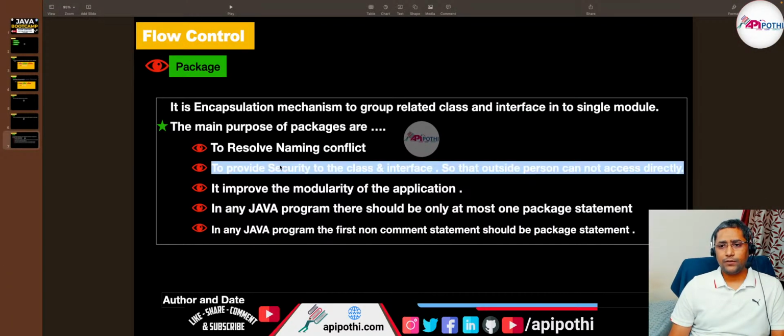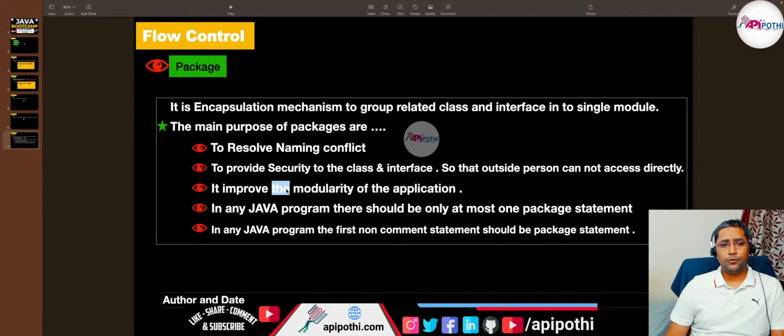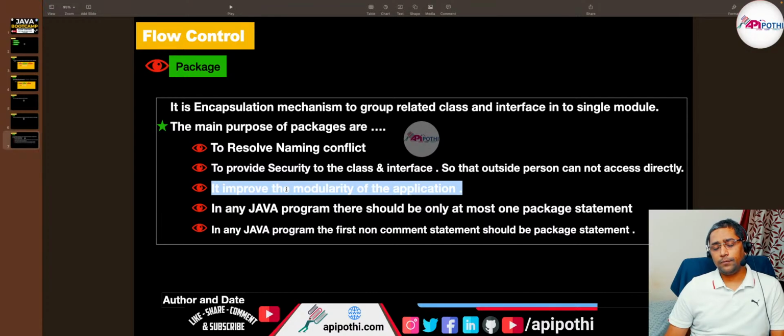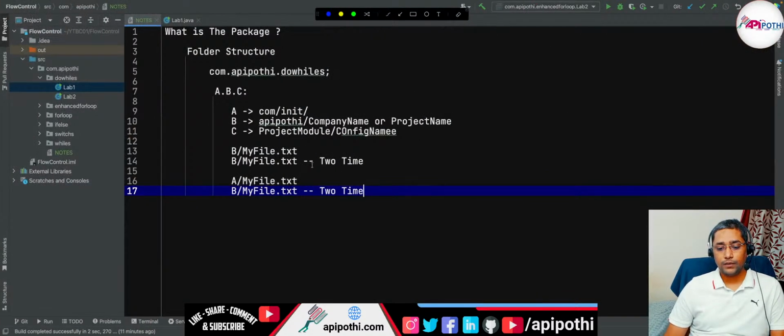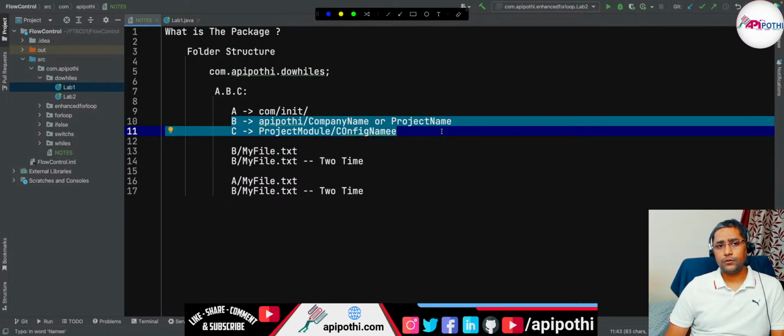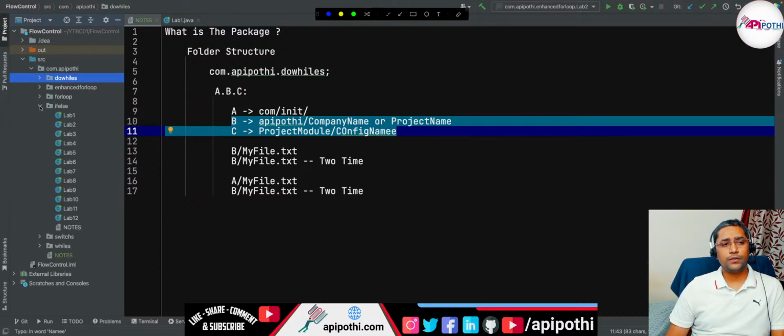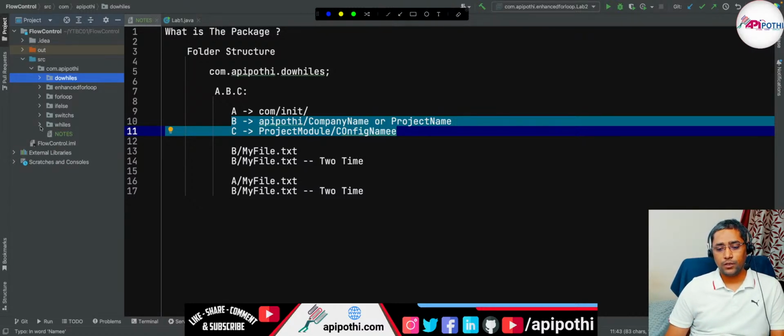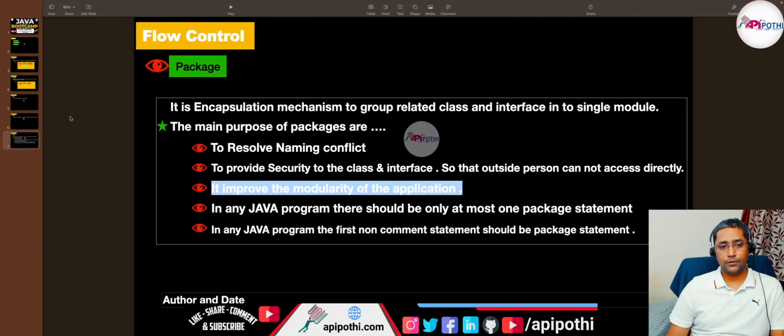Now class, security, interface we'll understand later. Packages also improve the modularity of the application, as I said. So I already said that: this is your company and module name. So if your project is like that, I can easily understand this is the enhanced for loop, this is the for loop, this is the if, switch, while code. So our code is modularized. Yes or no? Yes.